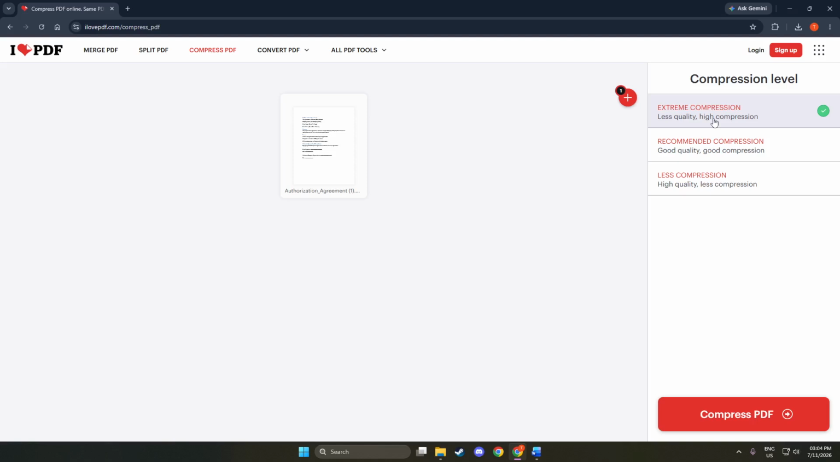With your compression level selected, it is time to click Compress PDF. This button is usually located prominently within the interface. Once you click it, the tool will begin processing your PDF. You will see a loading indicator, which means the compression is in progress. This step is essential because it triggers the actual reduction of your file size. Be patient, as this may take a few moments depending on the size of your original file.